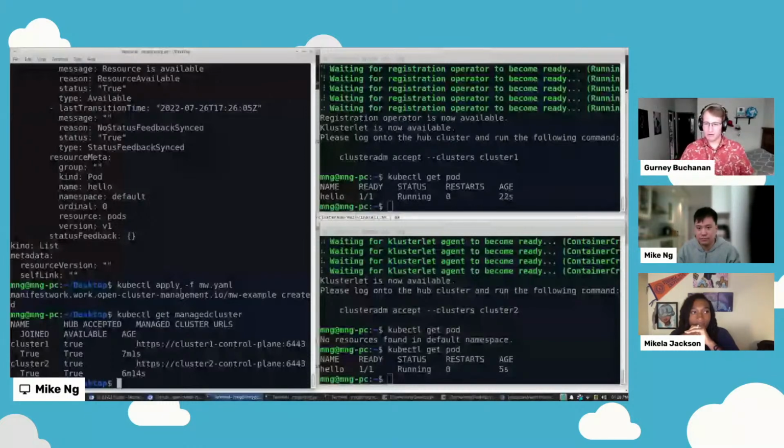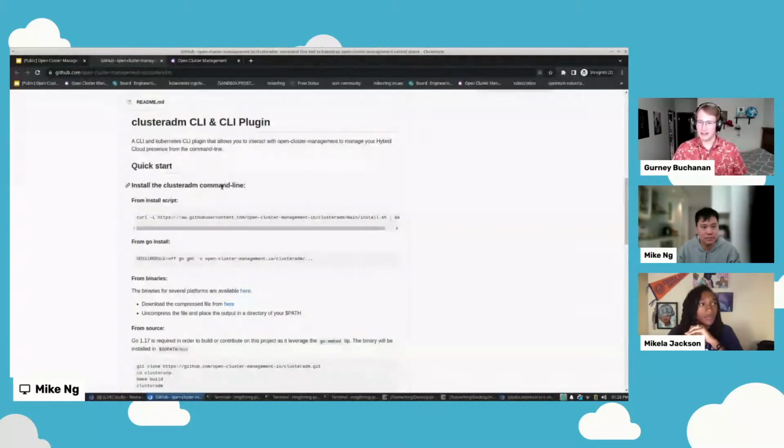Okay, we have a couple of questions. The first one is a note. Next time we go back to the slides, we need to bump the font size, or sorry, of the Open Cluster Management webpage. The link should be in chat as well.